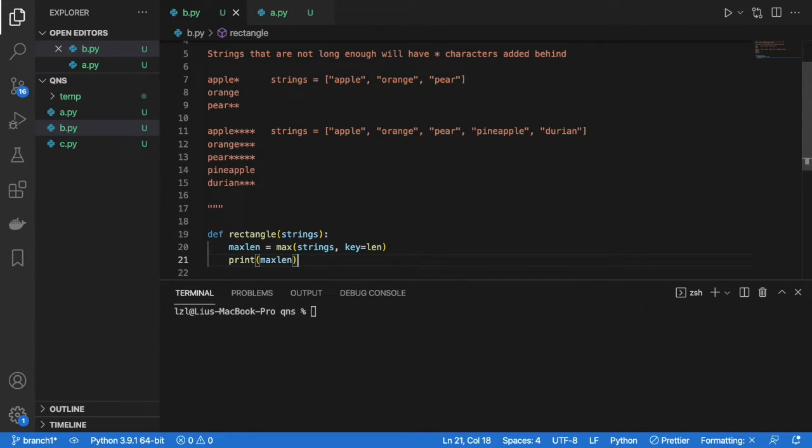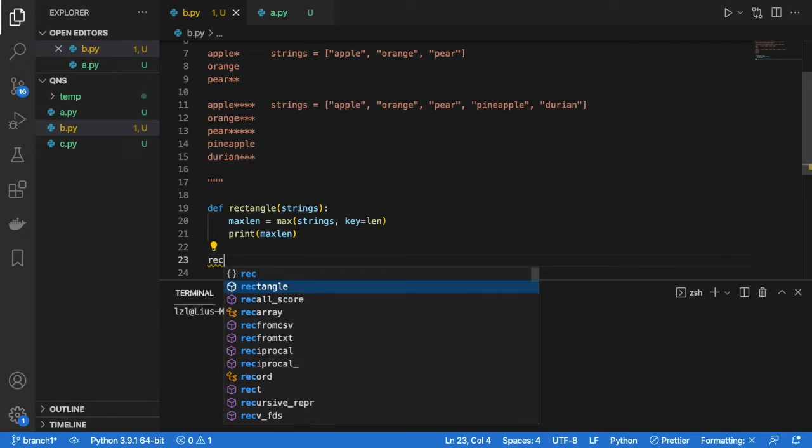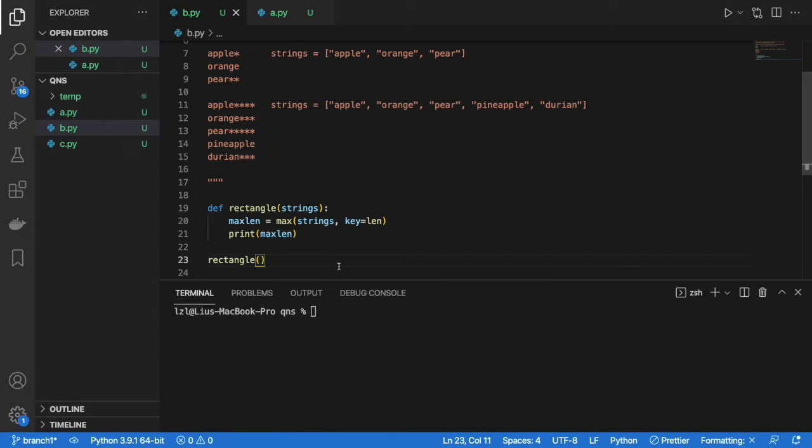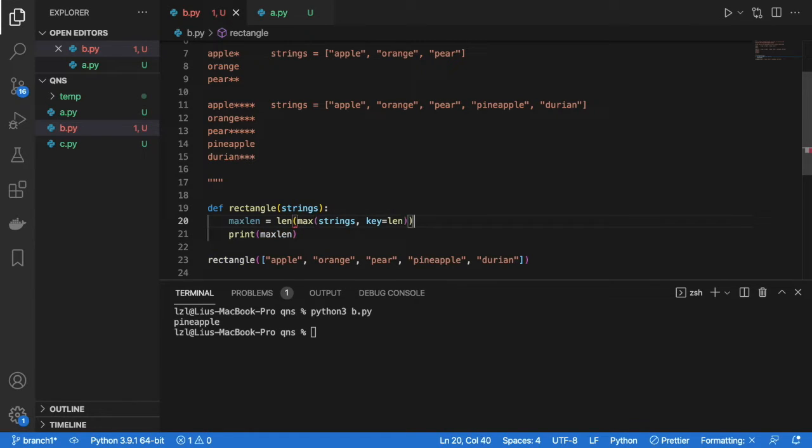Let me show you here. So rectangle, add it here. Okay, let's print rectangle. And we are going to get pineapple. So what we are interested in is actually the length of pineapple, so we just use the length function to get the length. And here we have it.